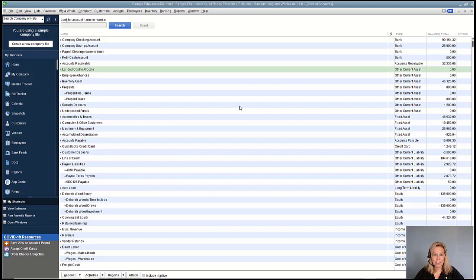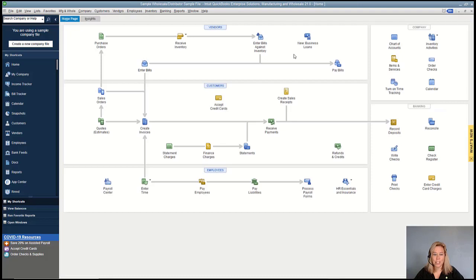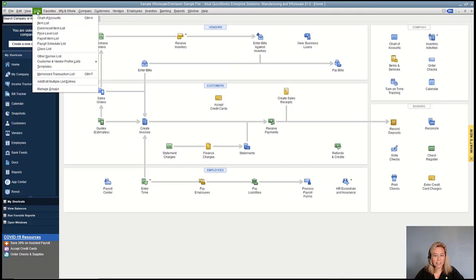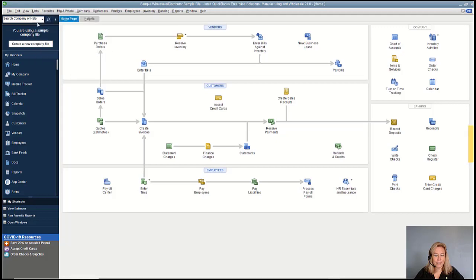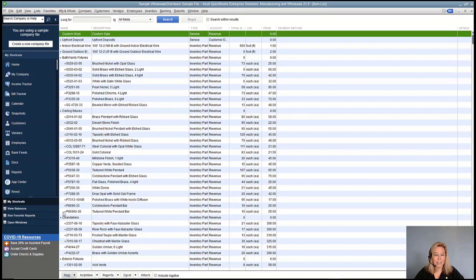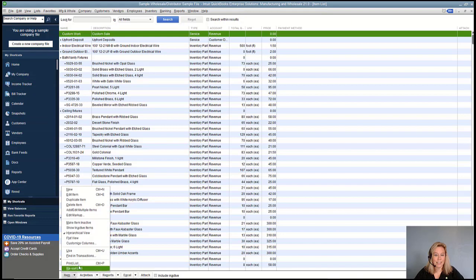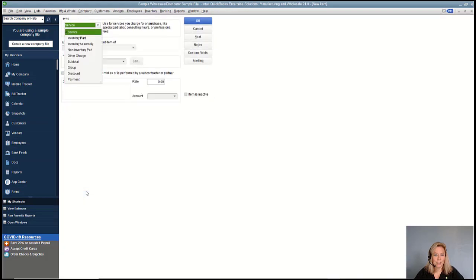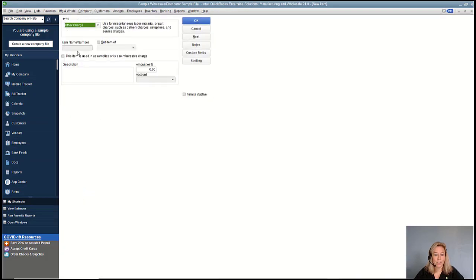Now let's exit out of the chart of accounts and go to our home screen. To create new items for landed cost, you'll need to create the new items listing with the other charge account type. Let's select the item list, select item, then select new, choose other charge for the account type, and then we will create a new account called shipping and handling.